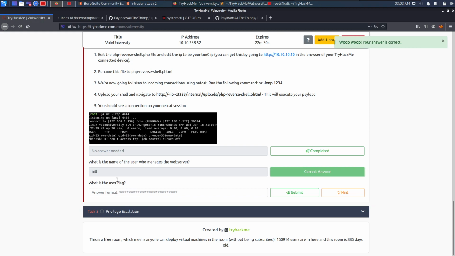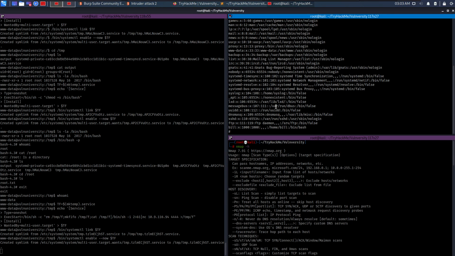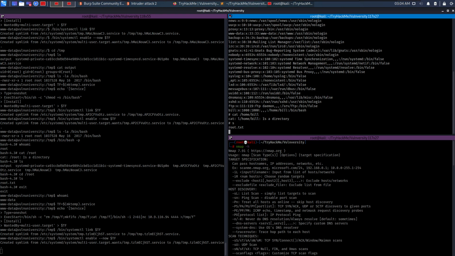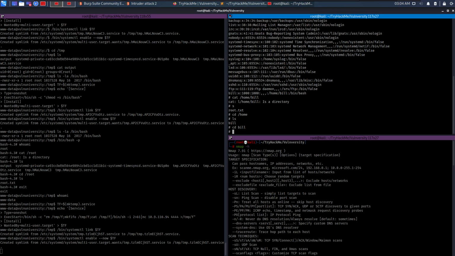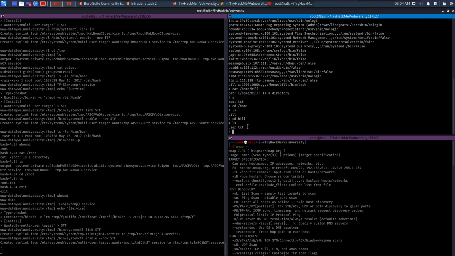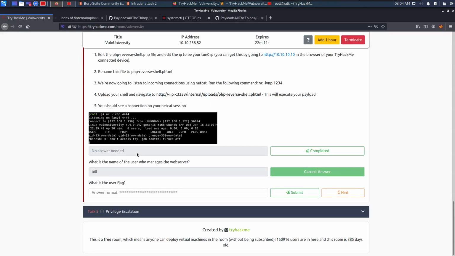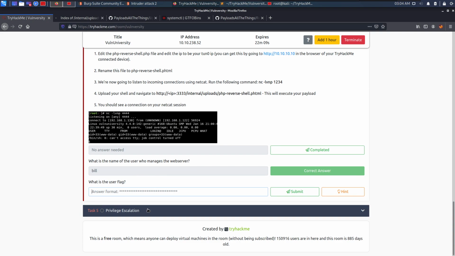And then we have the user flag, which will be present in home Bill. If I do ls, cd into home, ls, cd into Bill, ls, this file will contain the user flag. You can simply paste the user flag in here.